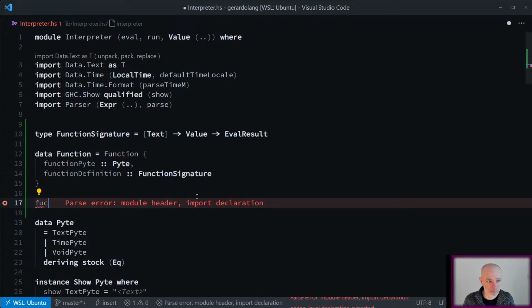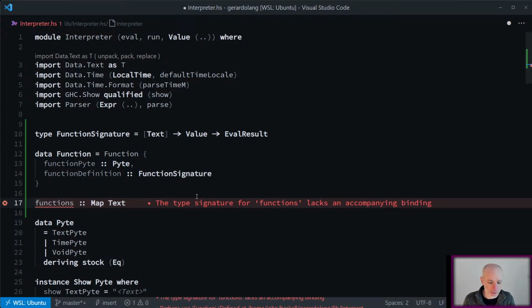Okay, and then we can say something like functions, I guess, just define this. Functions is going to be a map from text, which is the name of the function, going to the definition of a function.